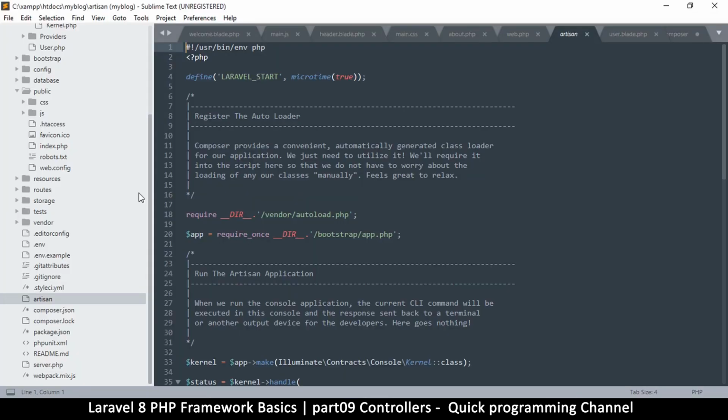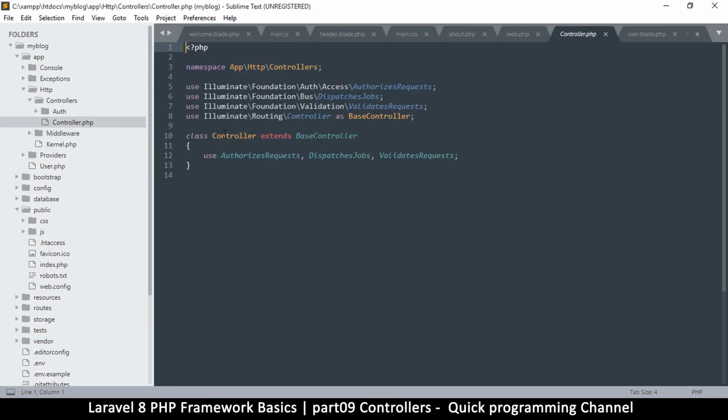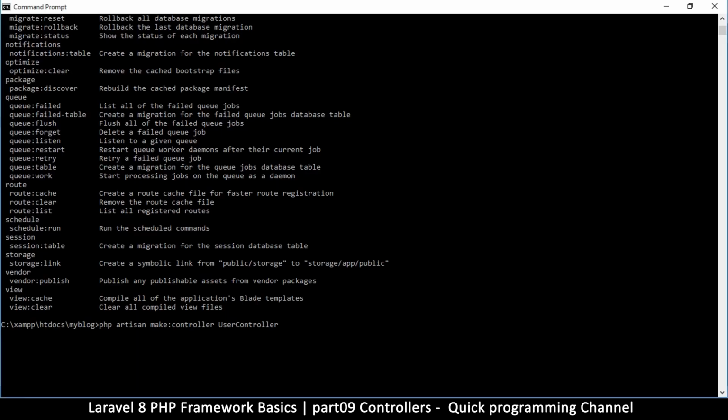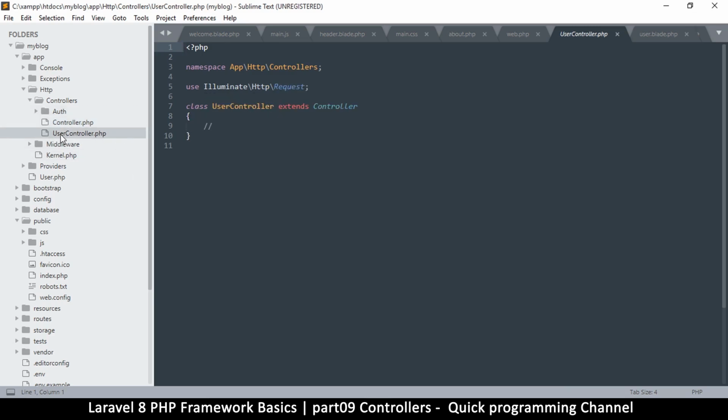Now I want you to notice something here. If we go to our controller files, so inside the controller folder here, you see that there's just this one file, Controller.php, which is the main one. There's no other file in there. But now if we run, let's press enter. Okay, so it says controller created successfully. So let's come back here and check. And you're going to notice that there's a new file in here, which is the UserController.php.